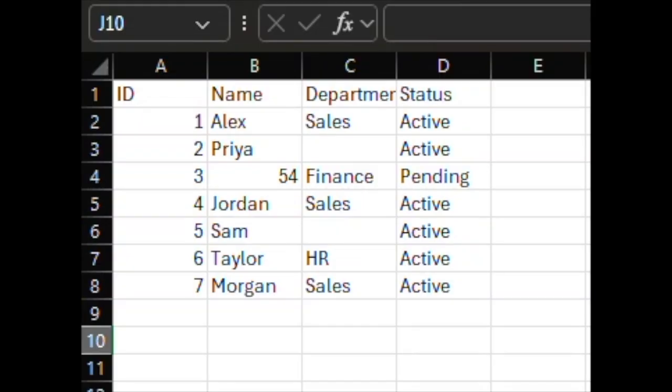In this video, we'll be looking at the COUNTBLANK function in Excel. COUNTBLANK is used when you want to count how many empty cells are in a range. This can be useful if you have a large data set to easily see where you have missing data.